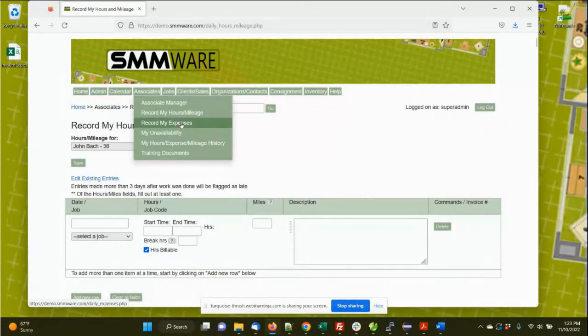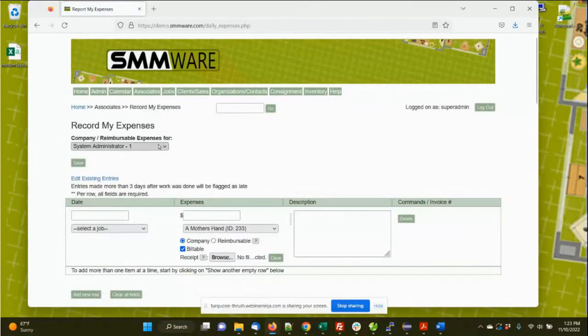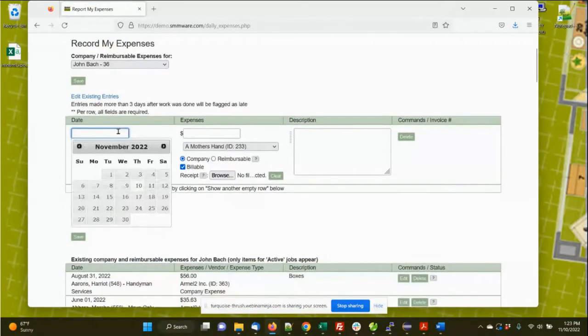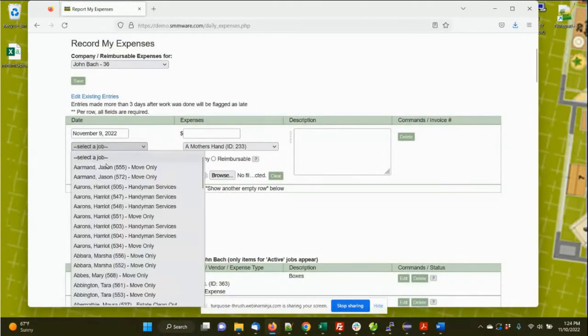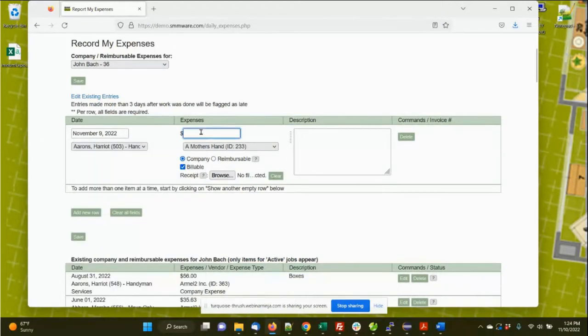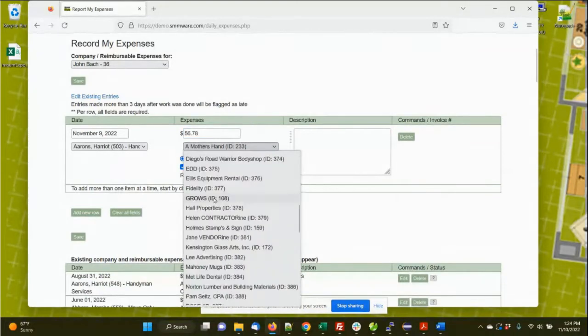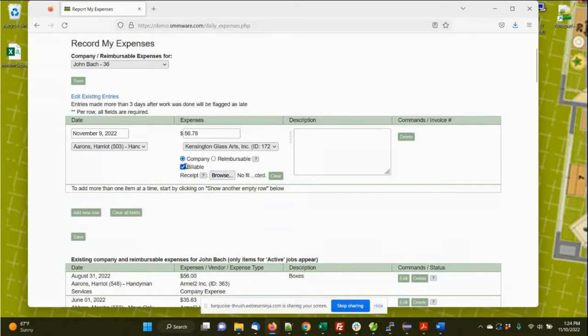Going back to the Associates menu, we go down to Record My Expenses. Once again, we have to put in the date and which job this was for. But in this case, we have to put in an amount. And we're going to choose which vendor we spent the money with. You notice that you can mark it as billable or not. You can upload a receipt. And once again, you put in a description, or you can use the predefined terms.